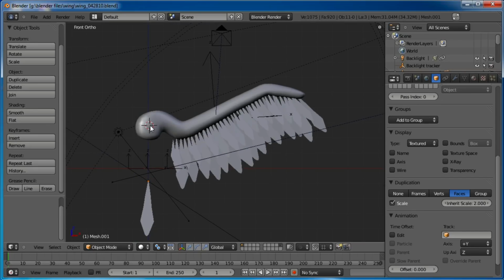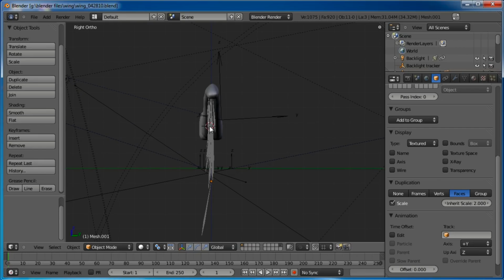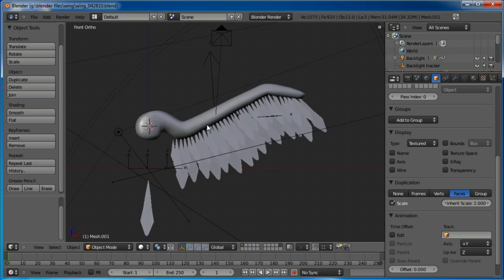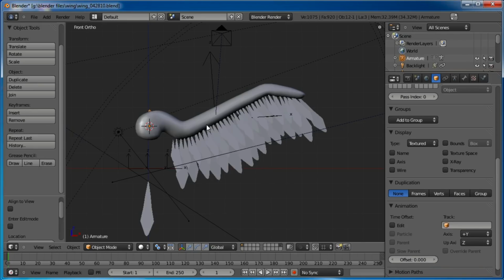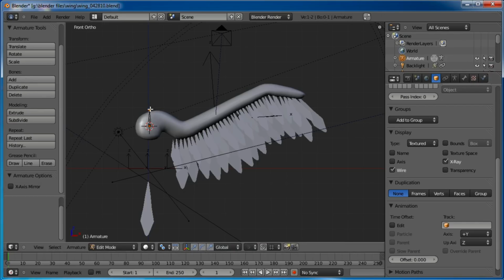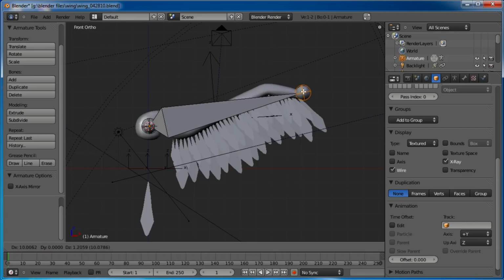Let's go right here. Put our cursor there. Make sure it's lined up here. There we go. Front view. Spacebar, add an armature. And let's go ahead and set it up over here. Turn it to X-ray, and I want the wire view. Now tab into edit mode. Grab the end of it. Move it all the way over here.